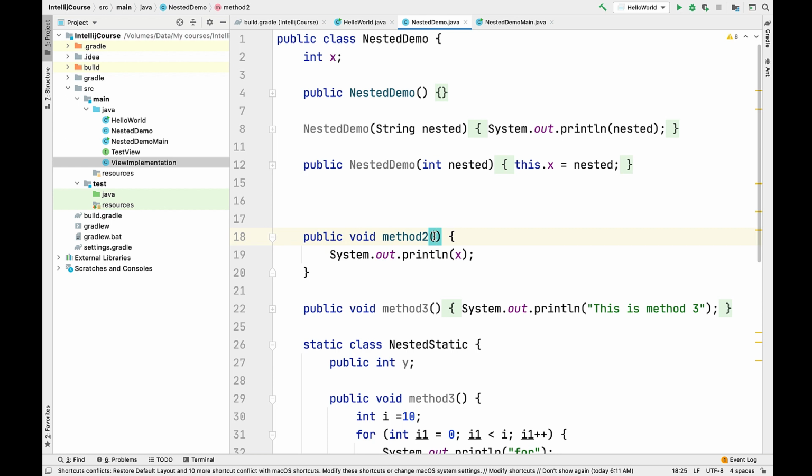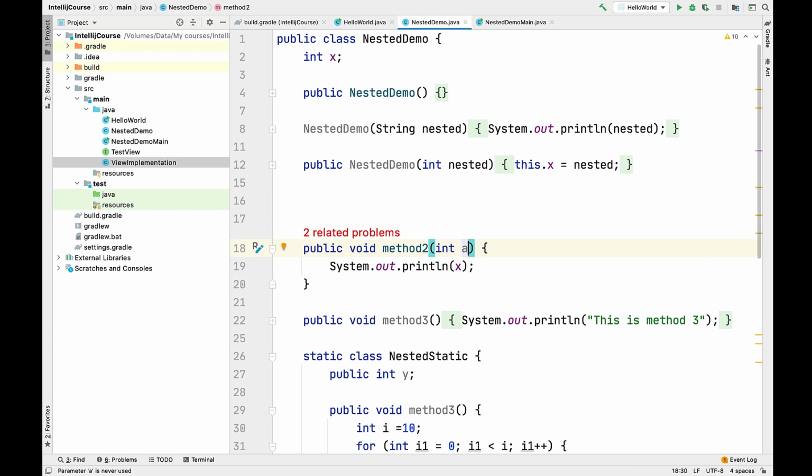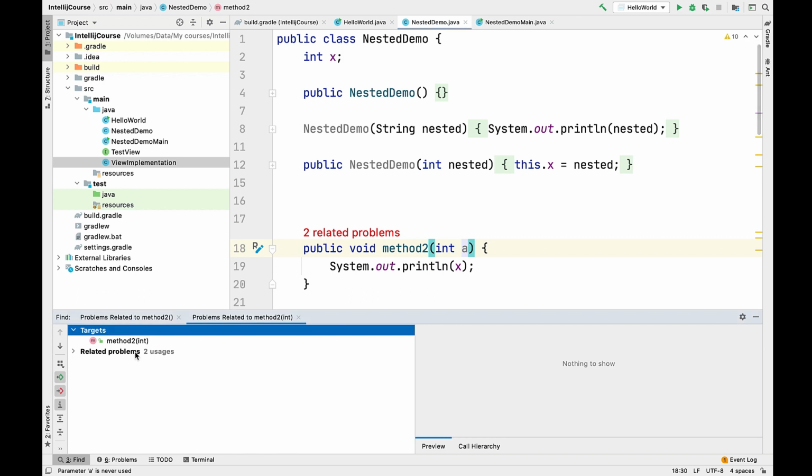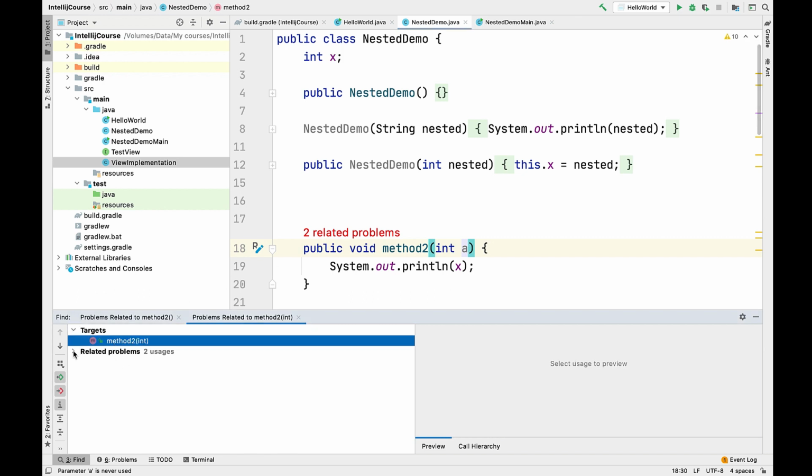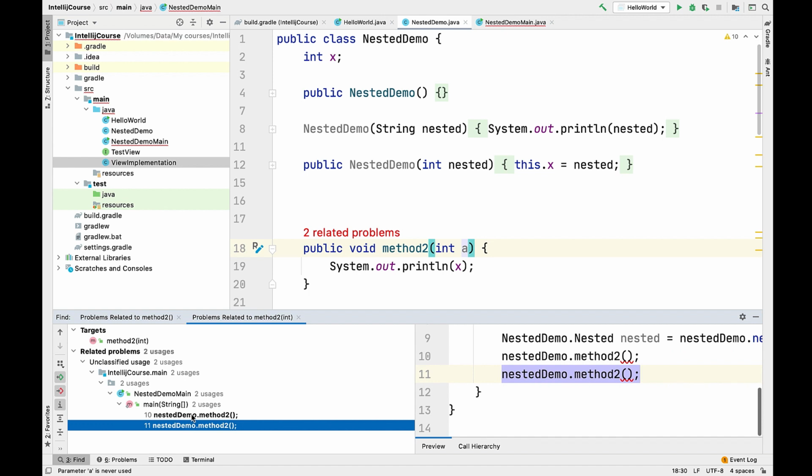The traditional way of doing it is going over here. Let's say I want to add one parameter, so I'll say integer a. The moment I do this, I'll see an error message saying two related problems. The moment I click on this, it opens this pane over here, and I'm going to see the errors.